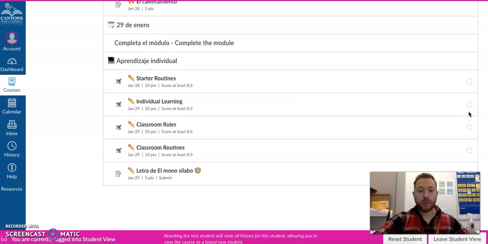At the bottom of the module, we have a section called Aprendizaje Individual, or individual learning. Soon in class, we're going to be splitting up into groups of 4, and some of you will be working with me on something, while the rest of the class is working on aprendizaje individual, or individual learning time. While you are working on your own, you're going to be working on this section of the module. You'll have several days to work on these items to complete them.